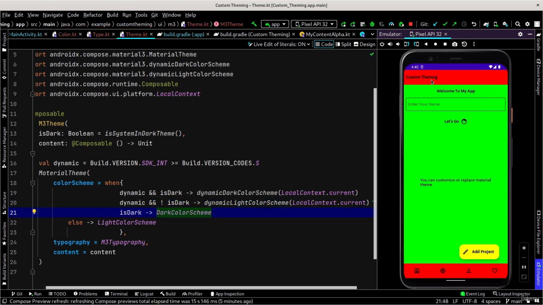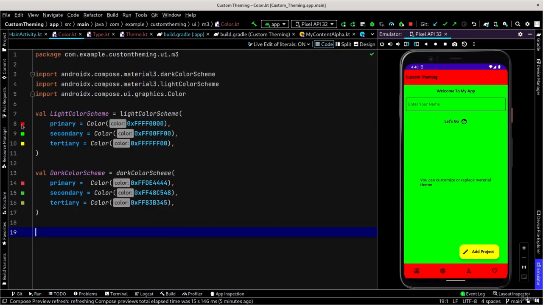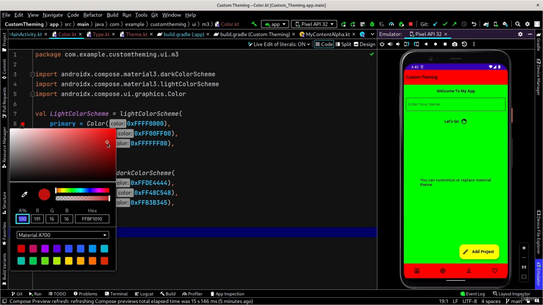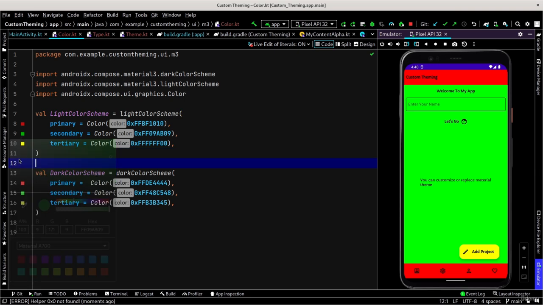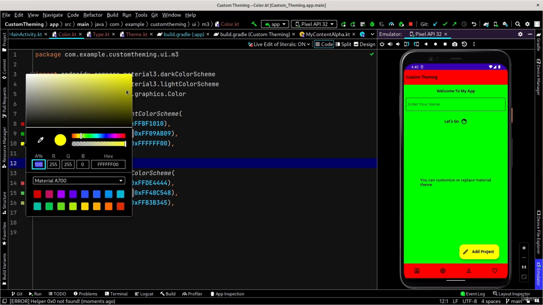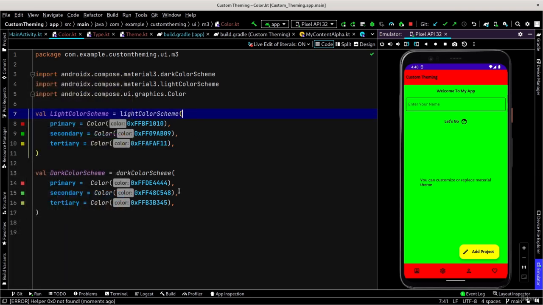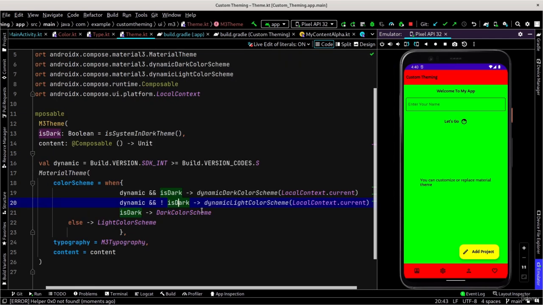Also, let's not forget to change this high contrast color to a little bit more moderate color. I go to the color file and decrease the severity of this color for all three colors. Okay. Now that our colors are ready and we have also incorporated the dynamic color feature, let's run the application.